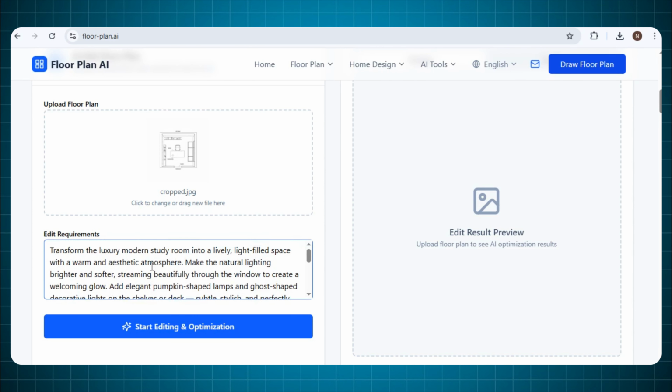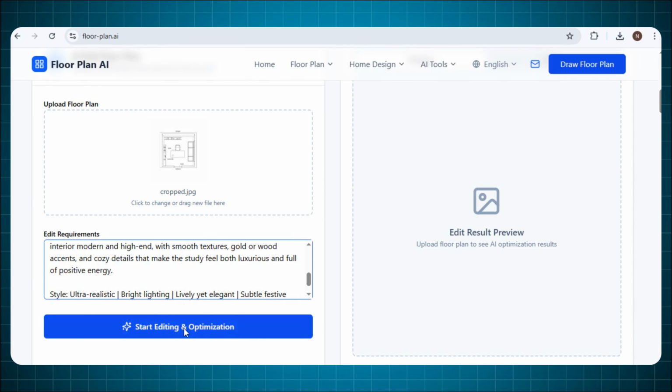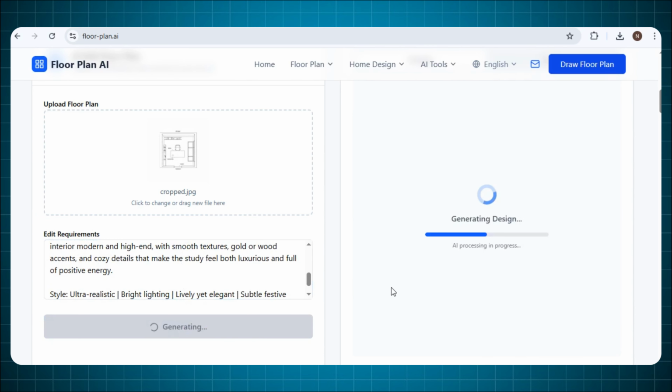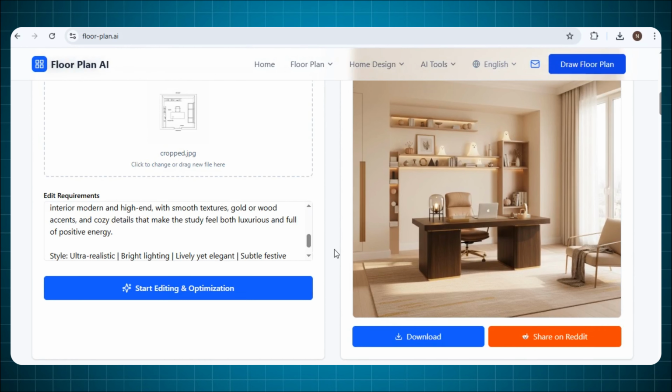For example, if you've uploaded a picture of your living room, you can write what changes you want, like adding more plants, changing the furniture, or making any other improvements you have in mind. Once you've entered your edit requirements, just click on Start Editing and Optimization, and your new image will start generating. Within a few seconds, your edited image will be ready. From here, you can easily decide which parts you want to modify, what things you should remove or add in your living room, or how your edited floor plan will look in reality. This tool helps you clearly visualize everything before making any final decisions.